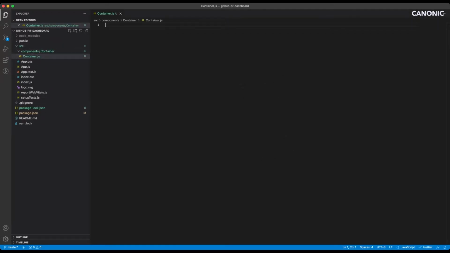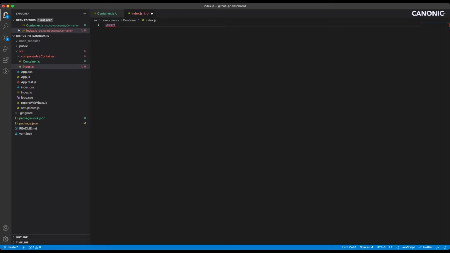Let's call it container.js. We'll add another file called index.js that will help us export this container. Import container from ./container. We'll export it. Great. Let's head to our container file.